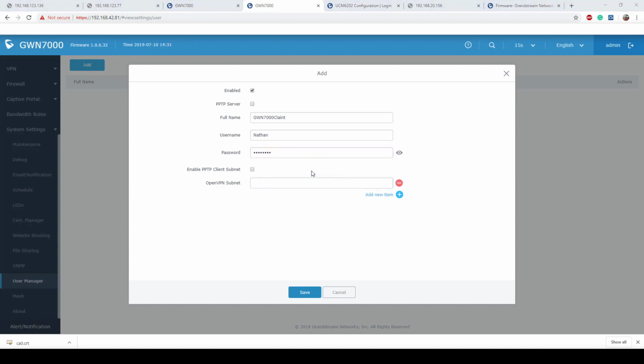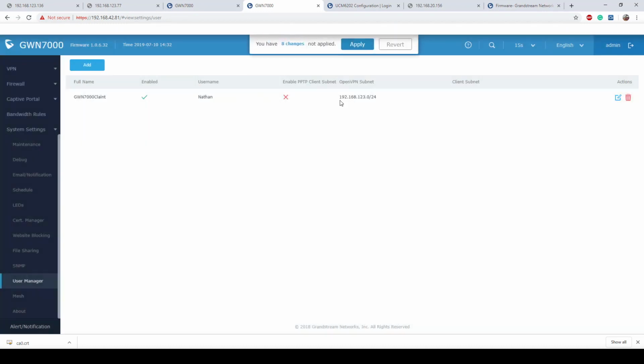Now the OpenVPN subnet is going to be the remote subnet of the client connection. So since we know what that is, that's going to be the 192.168.123.0/24. Now if the client had more than one subnet there, we can go ahead and click add and add the other subnets in there as well. But we only have one subnet, so we made it easy. Let's go ahead and click save.